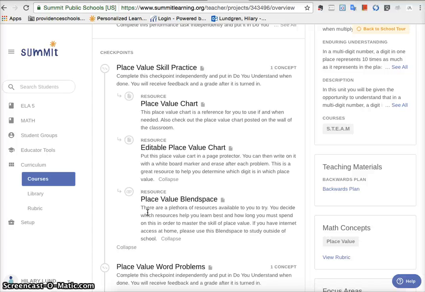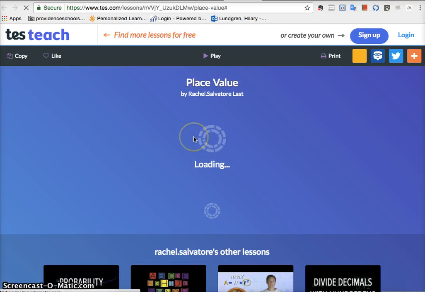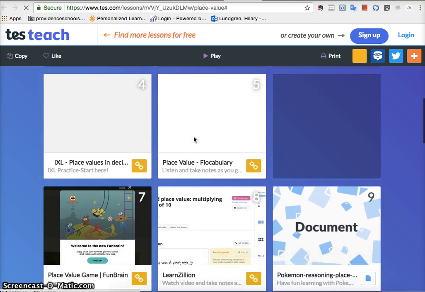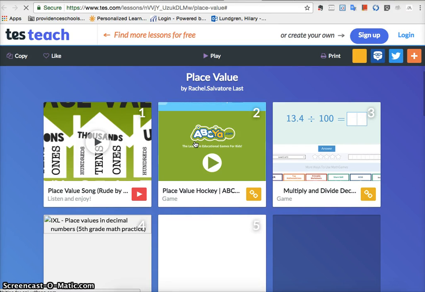If you have internet access at home, please use this blend space to study outside of school. So in this blend space, say when you do your calendar, you and the class decide that you're going to spend a week on this blend space because there's so much stuff on here. In this blend space, you get to choose what you want to do. So there's some games, there's some practice websites, there's some videos that you can watch and take notes on. Whatever helps you learn is what you want to do.